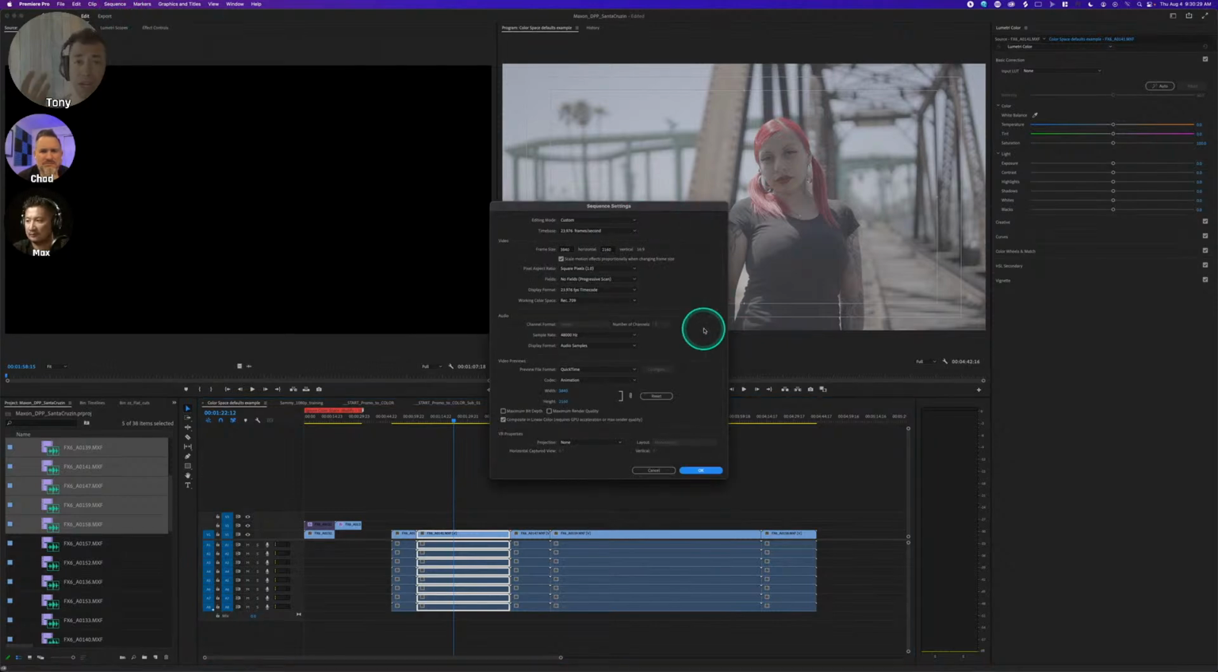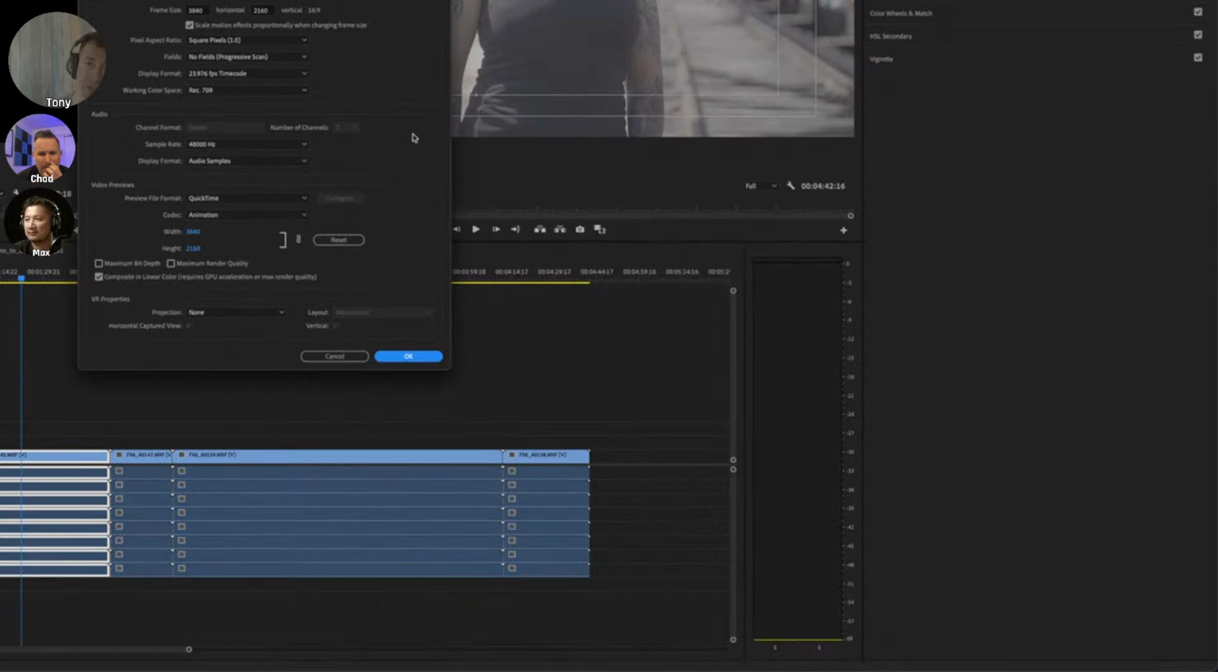Because sometimes people select clips, right click on them and choose make a sequence from this clip. So what does it do? It makes a sequence exactly like that clip, with everything about the metadata in that clip.